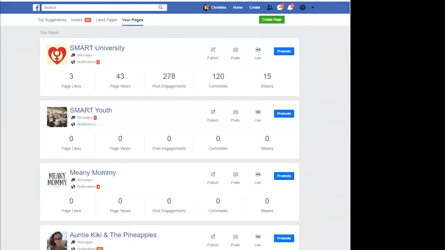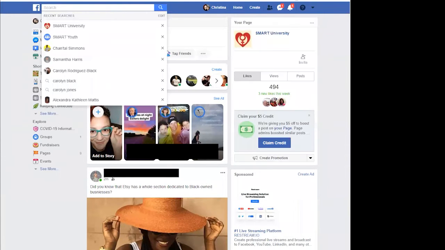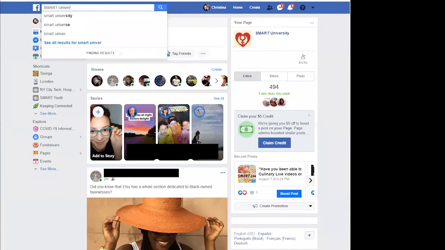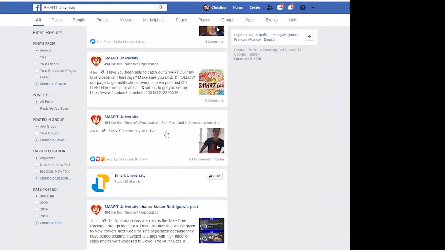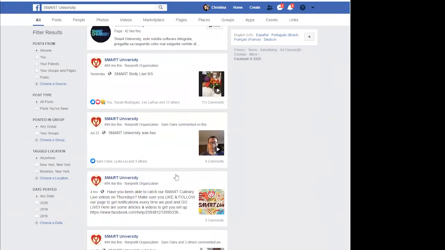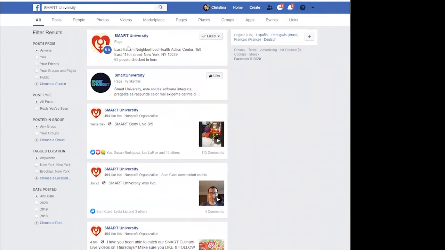We're going to pretend you haven't liked the Smart University page, so we're going to do a search. The top page will show up. For me, it is the one I already like, which is the Smart University page we want. You'll be looking for our logo as the thumbnail profile picture to know you have the right one. Easy enough. You'll see a Like option right here, but we need to go a little further for notifications. So we're actually going to go ahead and click on the page.